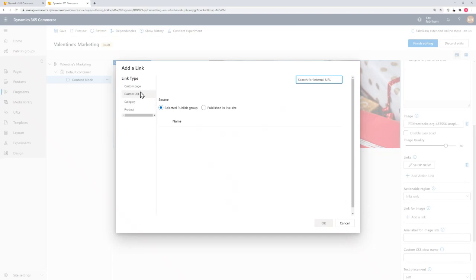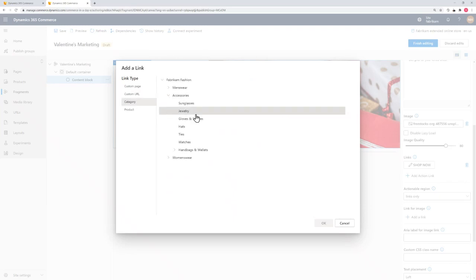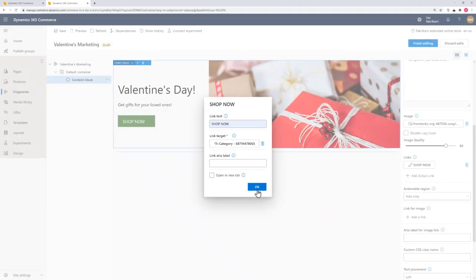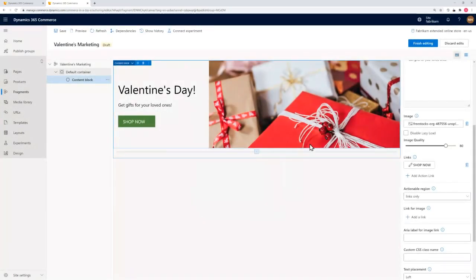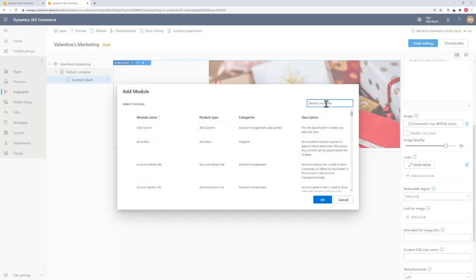So maybe I could have a custom list from back office, but for right now, I'll just choose jewelry. That seems like a pretty common category of gifts for Valentine's Day. So now that's going to link to my jewelry category. And let's add one more. Actually, in that jewelry vein, let's add some product placement.